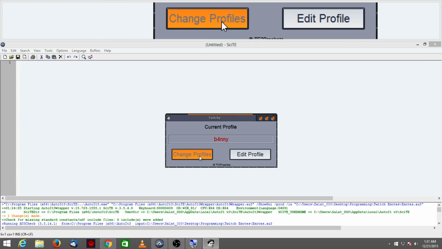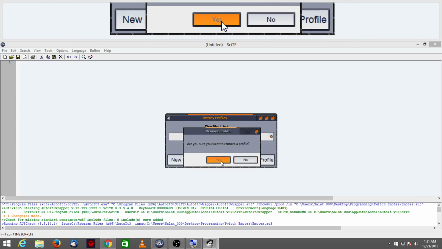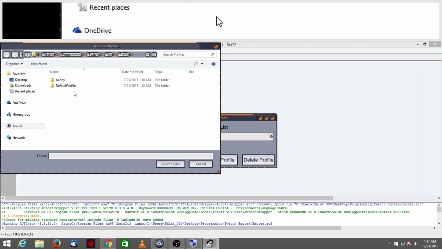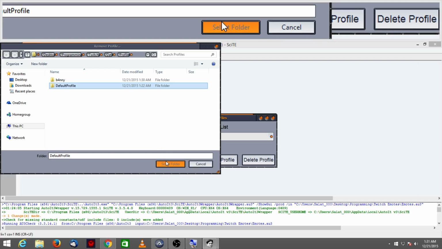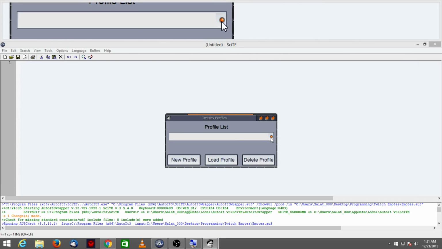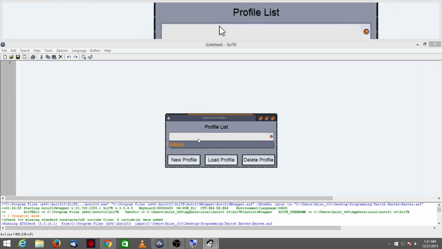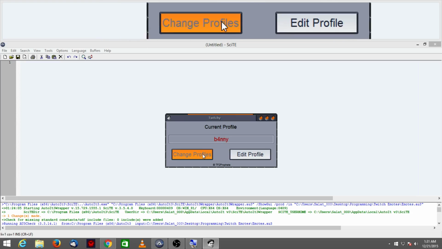I'm going to go back into change profiles and delete a profile. Would you like to remove a profile? Yes. It's going to open up this folder where all of the profiles are kept. I'm going to select default profile. Yes, I do not want it anymore. So now we have the Banny profile only, and that's the only one I need right now. So that's how you do that.